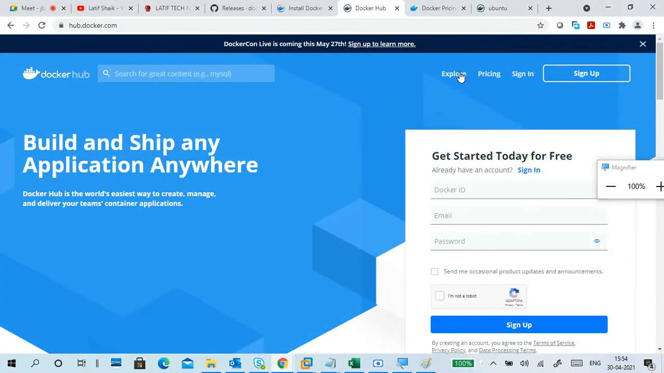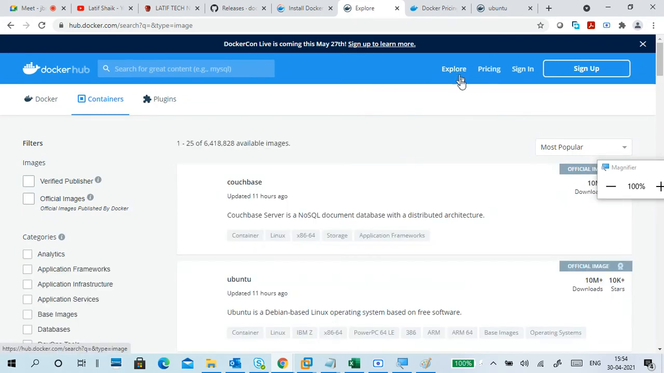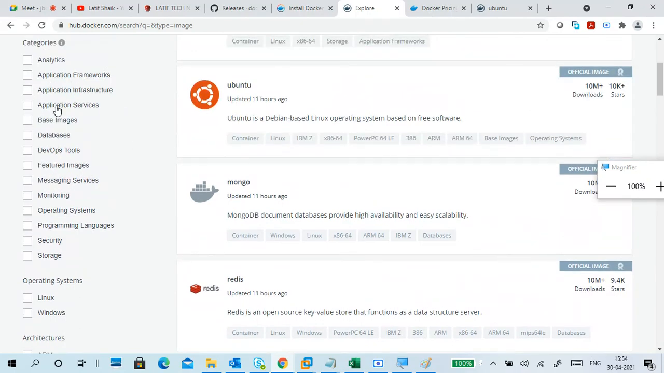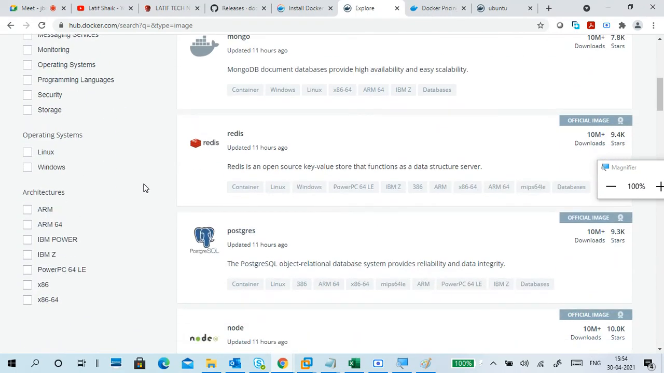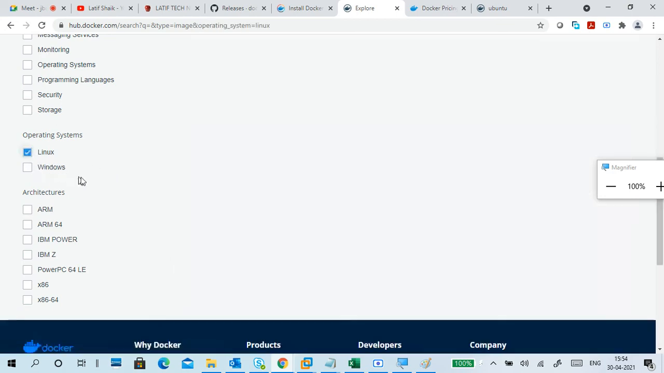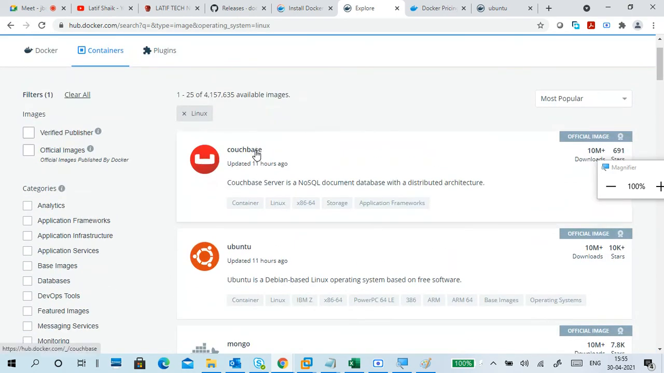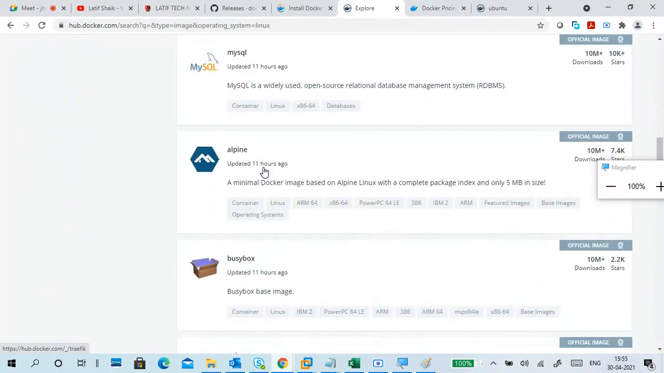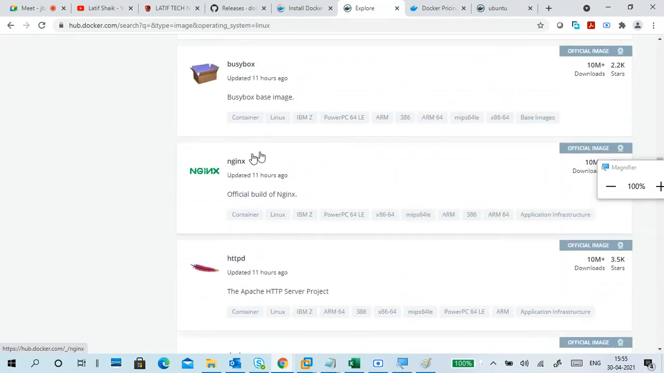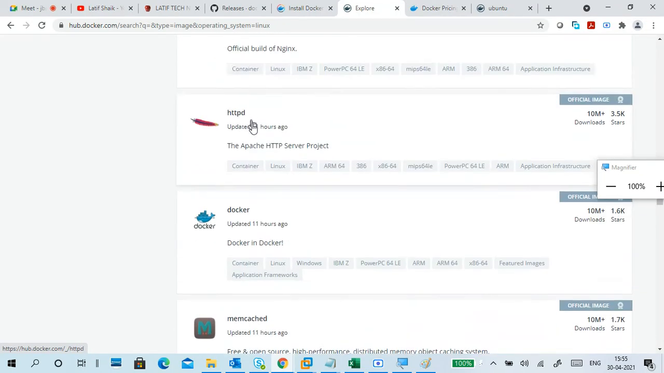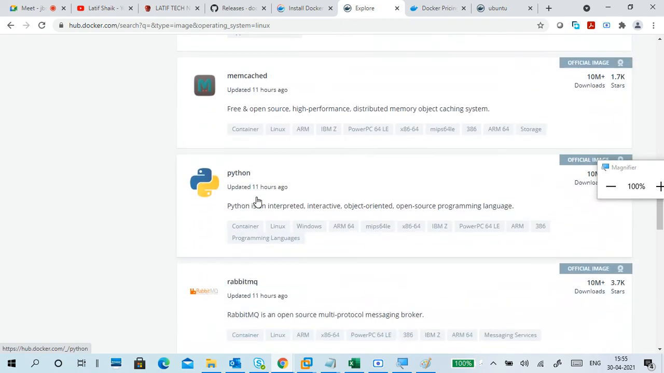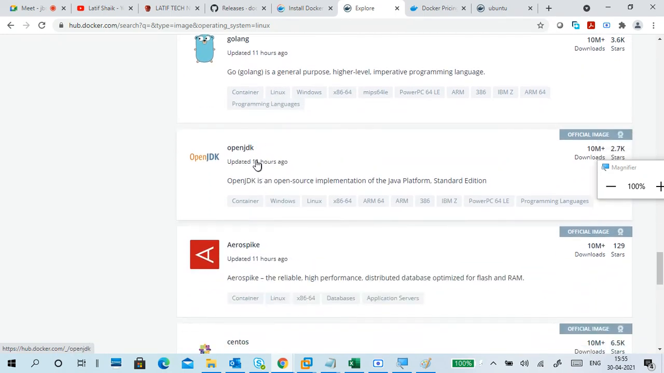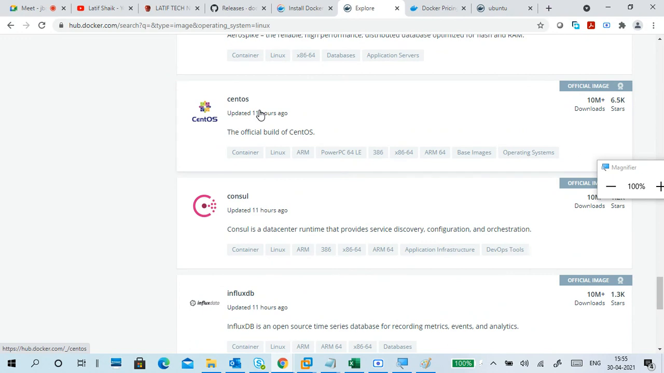Then go to Docker Hub, click on Explore. You can find operating systems, different kinds of stuff, base images, storage, different applications also you can get. This is the Ubuntu image, MongoDB, Redis, Node, MariaDB, MySQL. This is a web server, Docker inside a Docker, Python image, hello world, that we have done, registry, OpenJDK, CentOS.